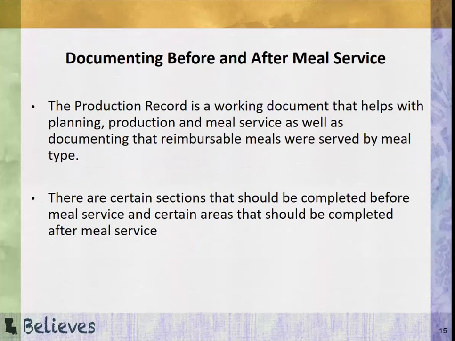Now that common questions and answers have been covered, let us begin to review documentation requirements that occur before and then after meal services. Because the production record is a working document, the production record will be used in planning activities before meal production begins. It will be used during production to show food products and amounts used in preparation of the meal to meet component requirements. And then it will also be used after the end of the meal to document the number of meals served by type, as well as leftovers. There are certain sections that should be completed before meal service and certain areas that should be completed after meal service.